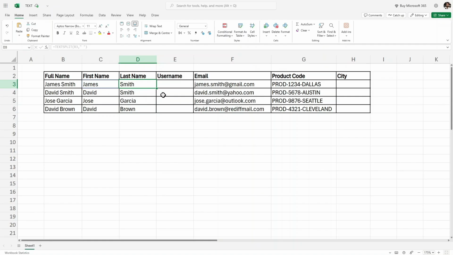Now next, let's say we have this email. As you can see, we have email of different persons, and based on this email, I want to write usernames here. So basically, let's say the first email is james.smith@gmail.com. So for this, I want the username to be james.smith, and similarly for others as well. So in this case, we are going to use the TEXTBEFORE function.